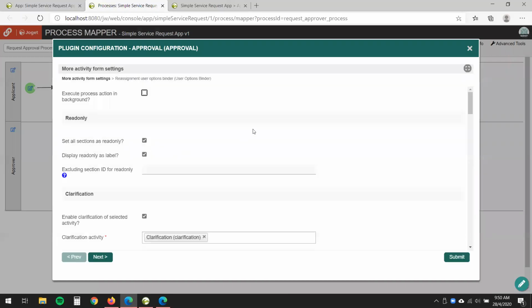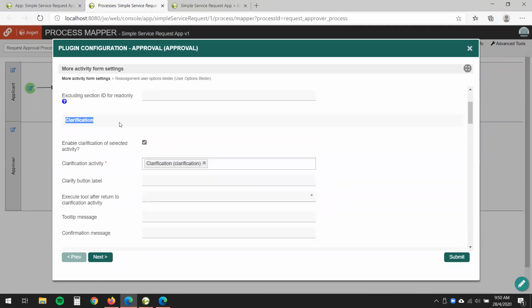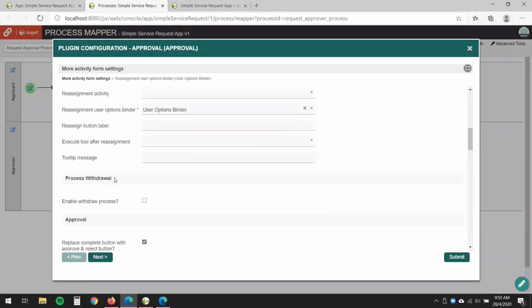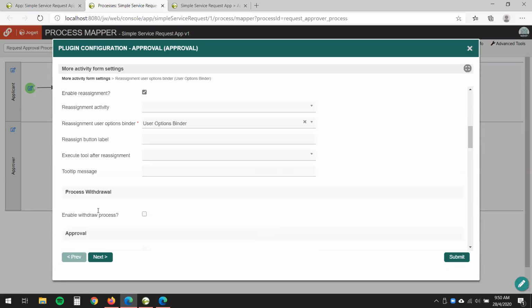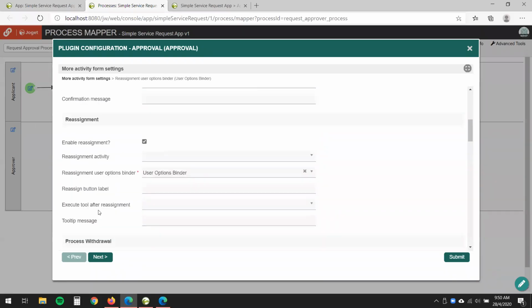And here we can see the settings that the process enhancement plugin provides to us. So for example, we have the option to execute this activity in the background, or we can set settings for read-only permissions, or enable clarification features, reassignment features, process withdrawal capabilities, and so forth. But for now, let's just focus on the ability to reassign.